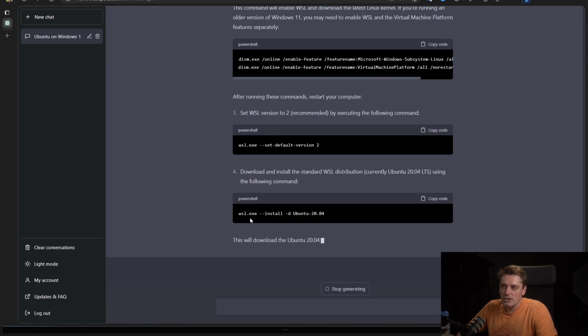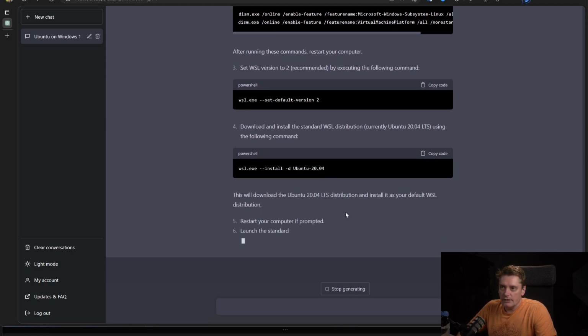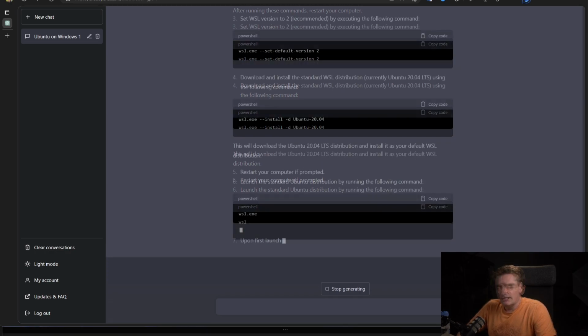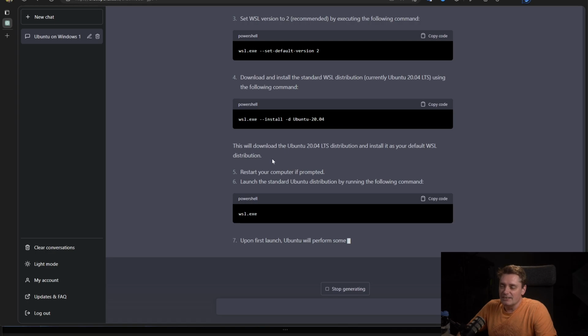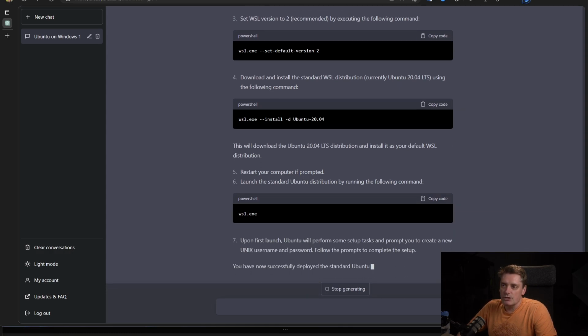Okay, so actually it just showed me the exact command that I need to run. Yeah, so it says wsl --install -d Ubuntu-20.04. I don't know why it's 20.04, but still it's amazing. It actually showed you all the steps that you need to follow to install Ubuntu on your Windows machine, step by step with detailed explanations.